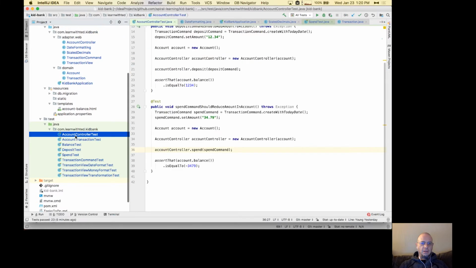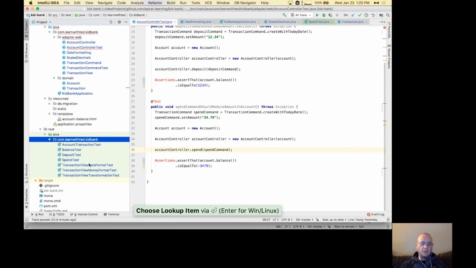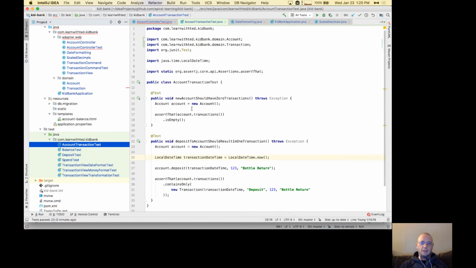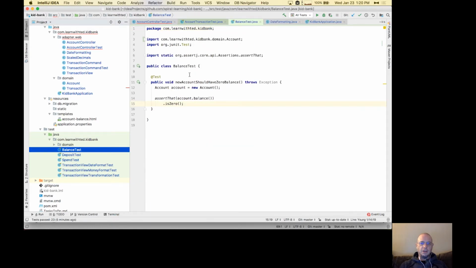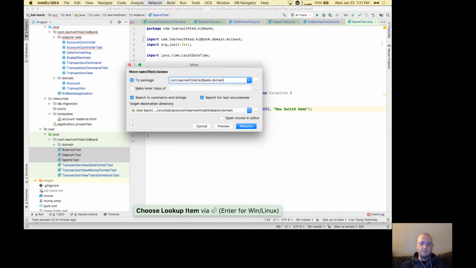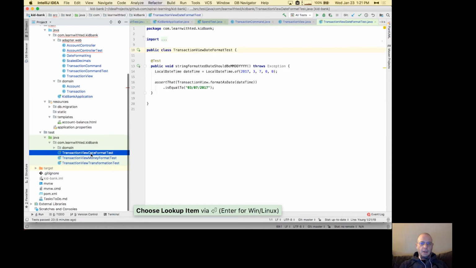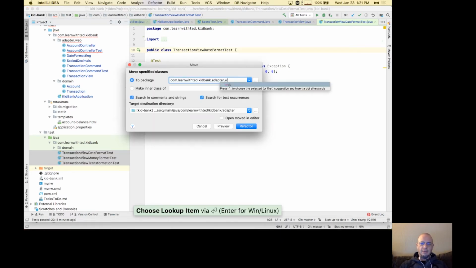And what I also want to do is move the tests to associate with the correct package. You can tell basically here I'm importing from domain, so that means this should go to domain. And I can just say domain here, and fix that. Balance, that's working on domain. Deposit, spend, so all of these also go into domain. And these are accessing the web adapter, because these have to do with how the transactions are viewed. So these go into the adapter web.